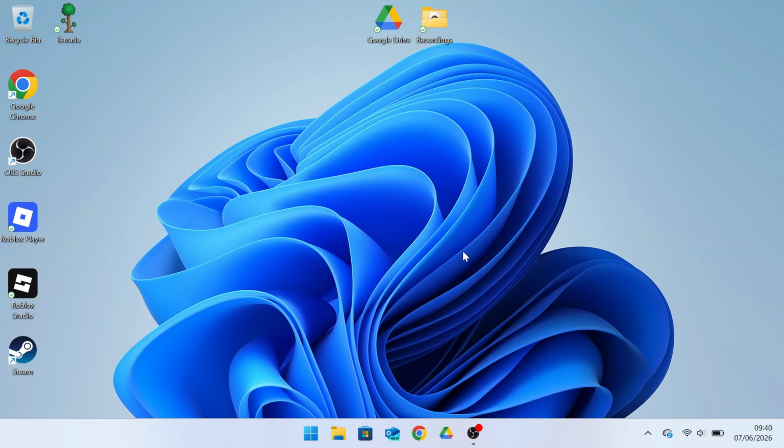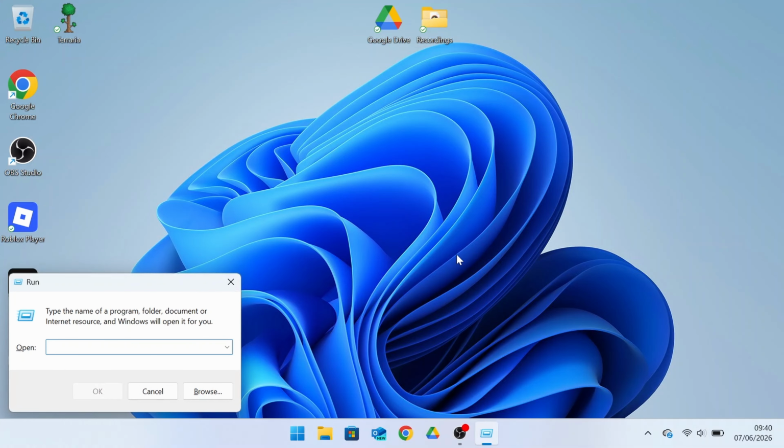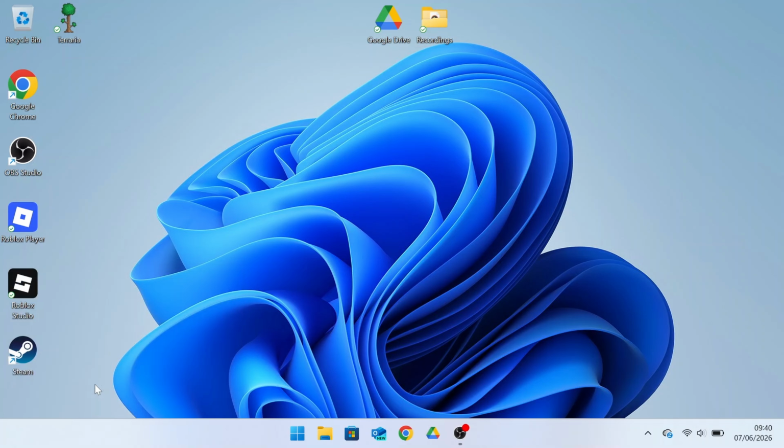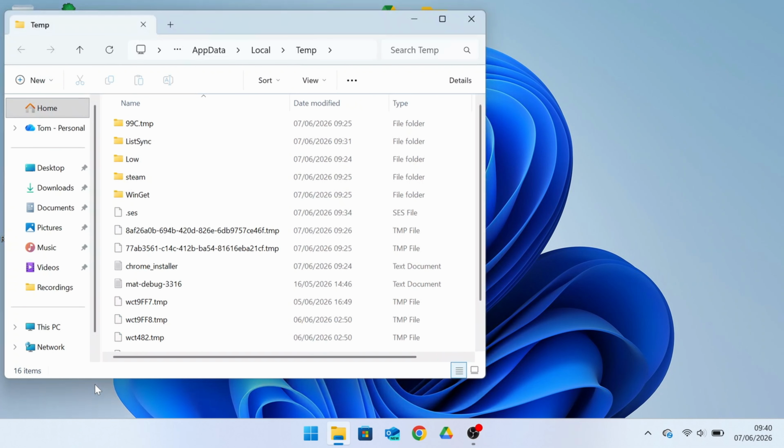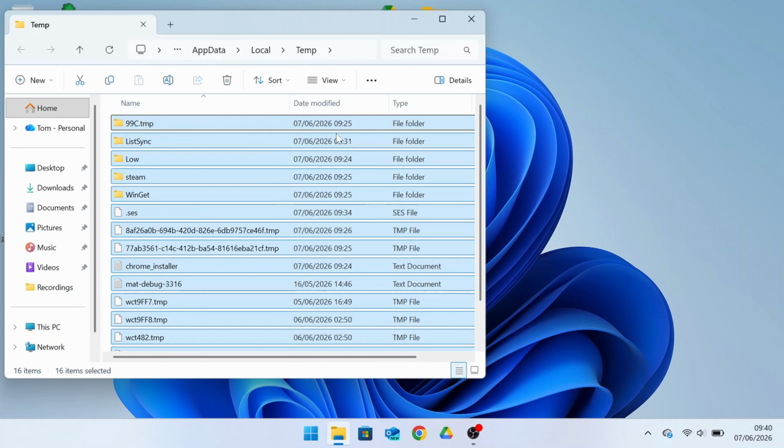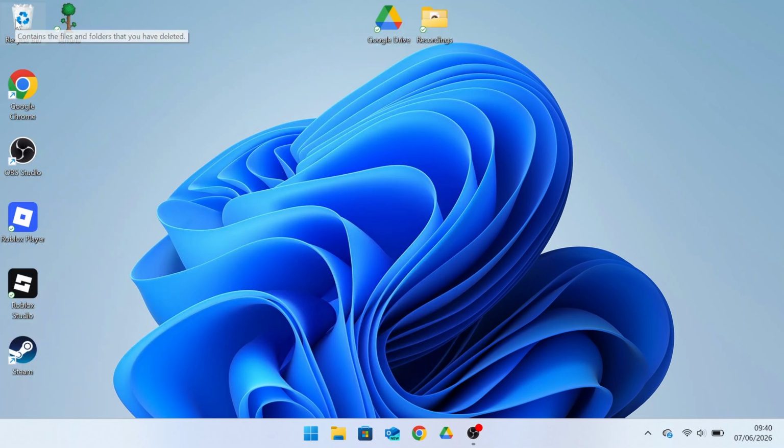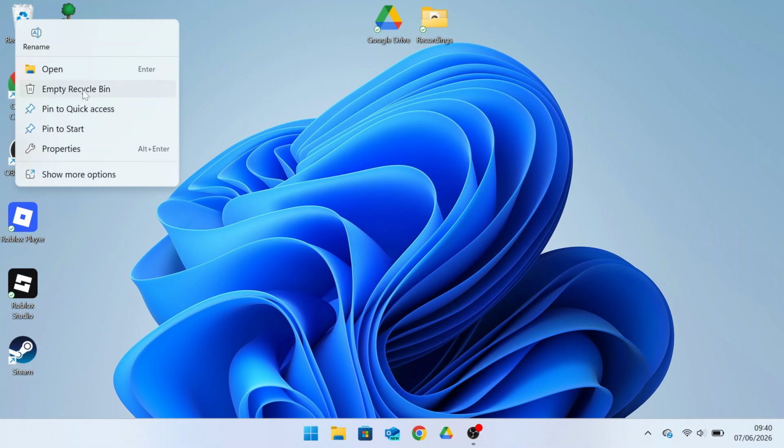So the next thing we'll do is delete any temporary files that are stored on the computer. Some of these may be corrupt. To do this, press the Windows key and R and type in %temp%. Press OK. Now press on the 3 dots, press select all and press bin. Now right click on your recycling bin and press empty.